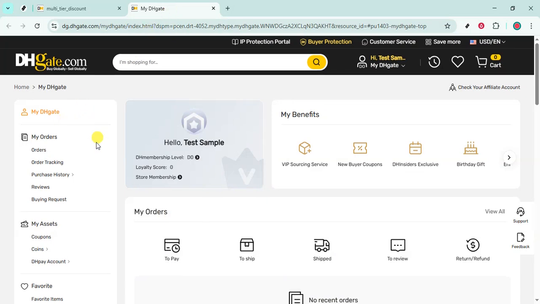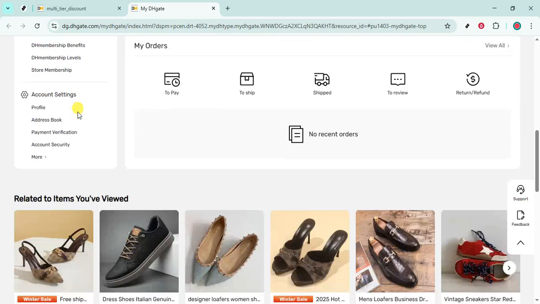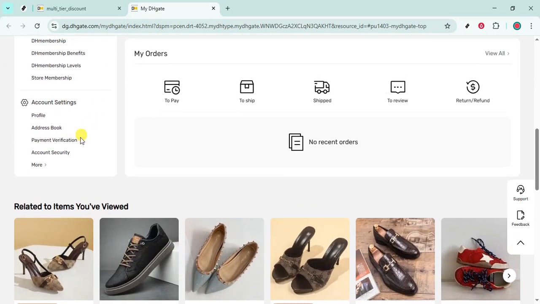On the dashboard, focus your attention on the left-hand side. Scroll all the way down toward the bottom of that left sidebar. You're looking for the section labeled Account Settings. When you see that, click the option that says More. This opens the full list of account-related controls that aren't shown in the basic view. Inside the expanded settings, look for Delete Account and click it.